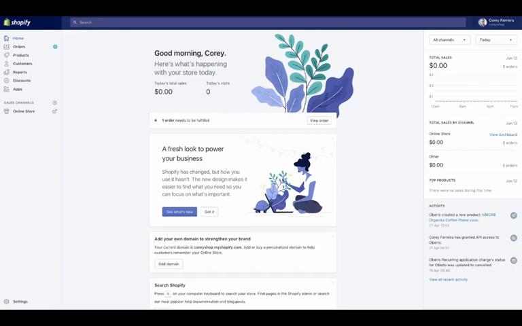So here's where we can manage and track all our orders. We can add products, install apps, add pages to our store, and a whole lot more.